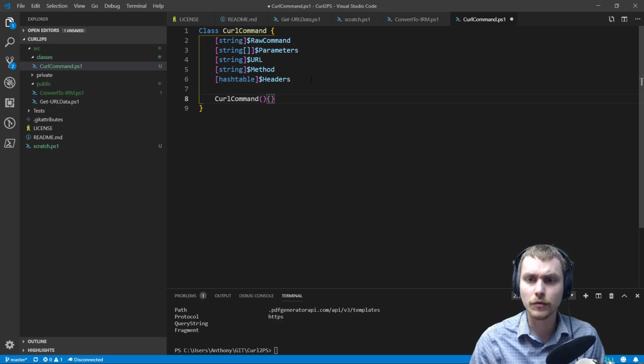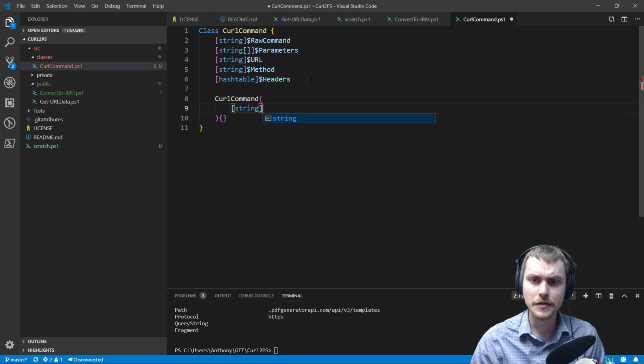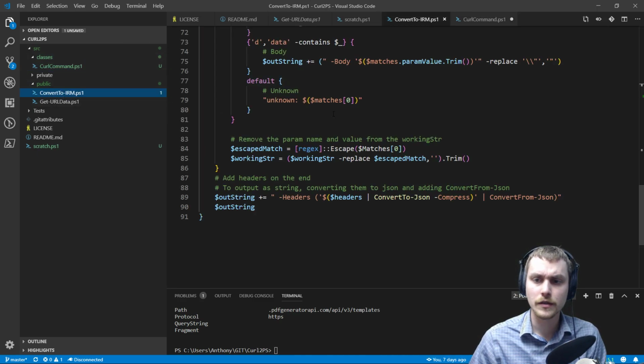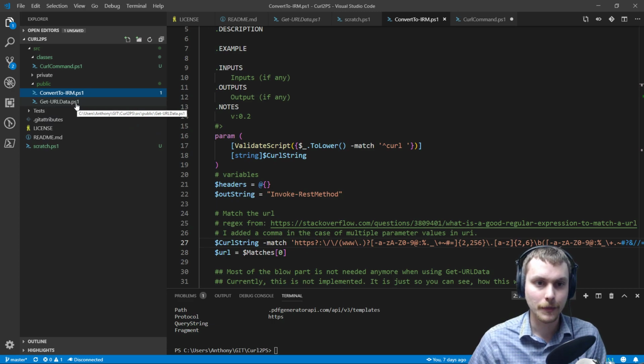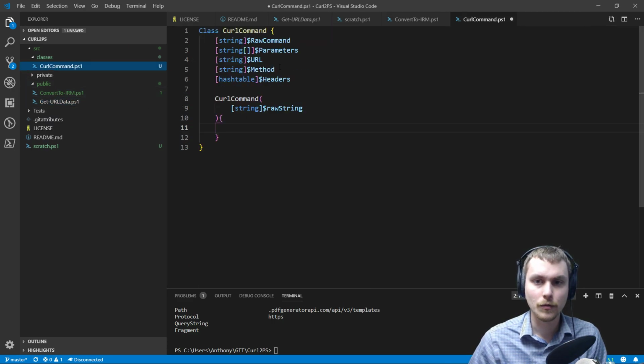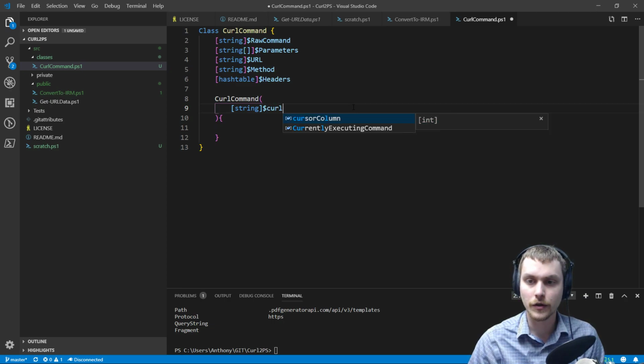I'm going to stick with new, so we'll just call it straight curl command. And for the input, I'm just going to accept a simple raw string, and this is going to be the same input that we get in convert to IRM. What do I call it? Oh, I call it curl string. We'll stick to the current nomenclature here, curl string.